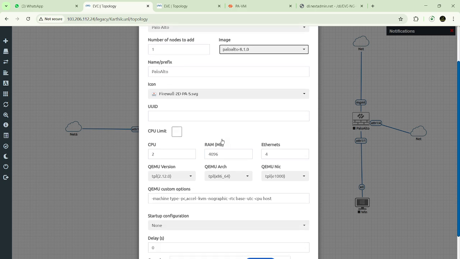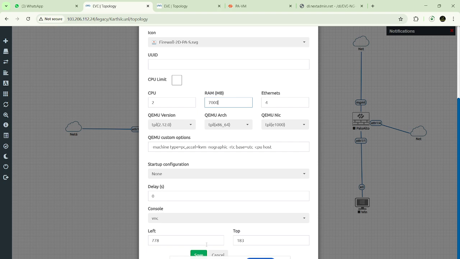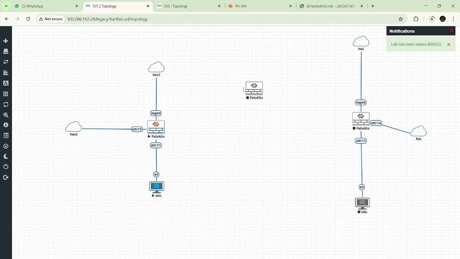After that you have to increase the RAM. By default the RAM is 4096, but if you want to run this Palo Alto image on EVE-NG, the RAM should be a minimum of 6.5 GB, but I'm giving 7. Just click on save. Apart from increasing the RAM, nothing needs to be changed here. The image will be added.